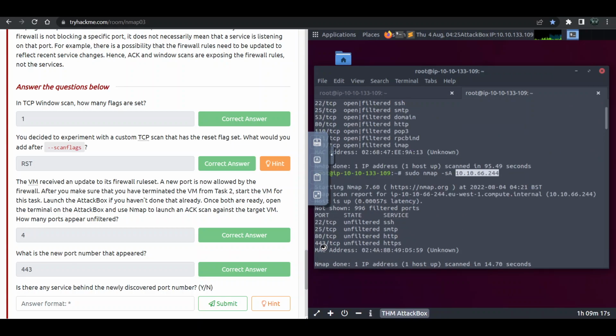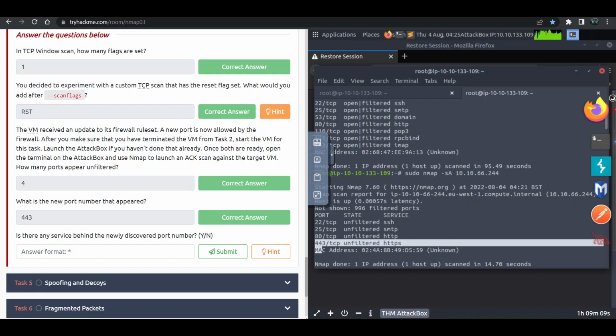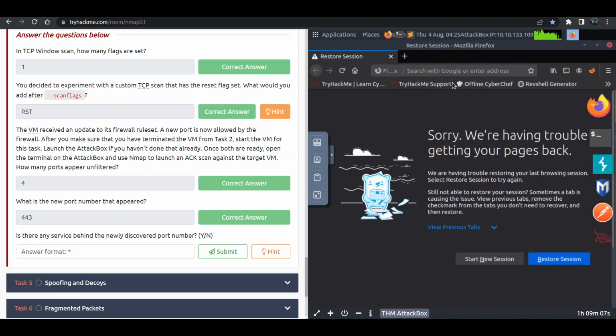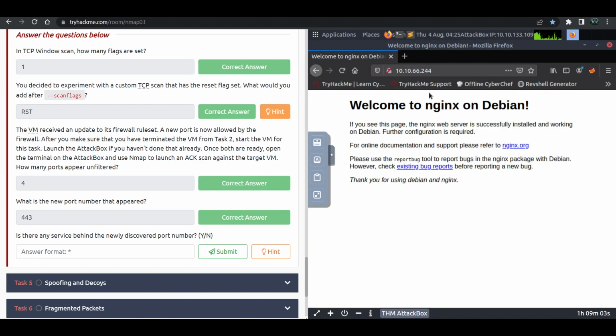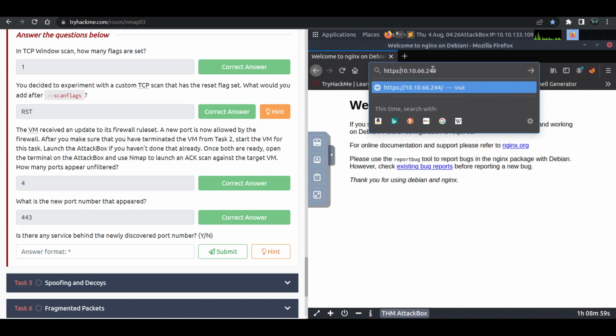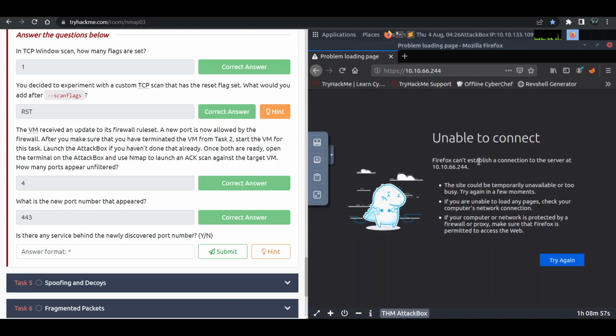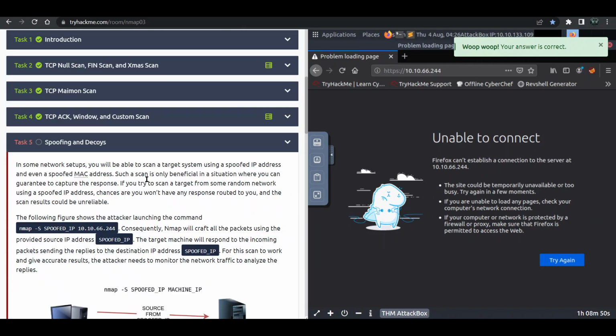So we have port 443 HTTPS. Let's see if we get any service behind the port. We had already the HTTPS. Let's see if we have any. Let's see, we have the HTTP. Let's see the HTTPS if there is any. No, we don't. So let's do the no. Okay. So let's go to the spoofing and decoy.